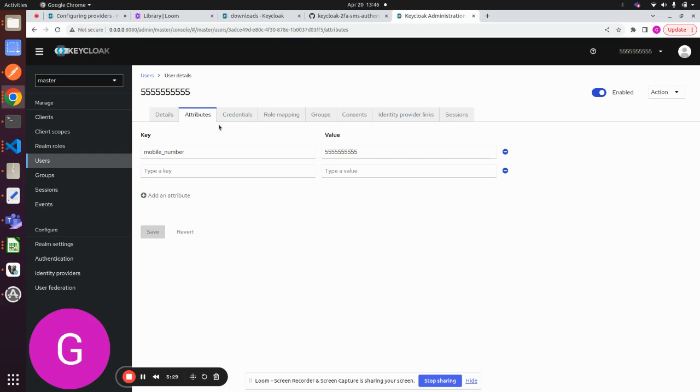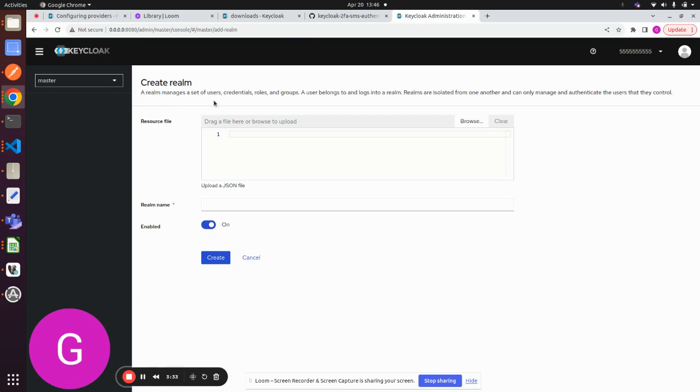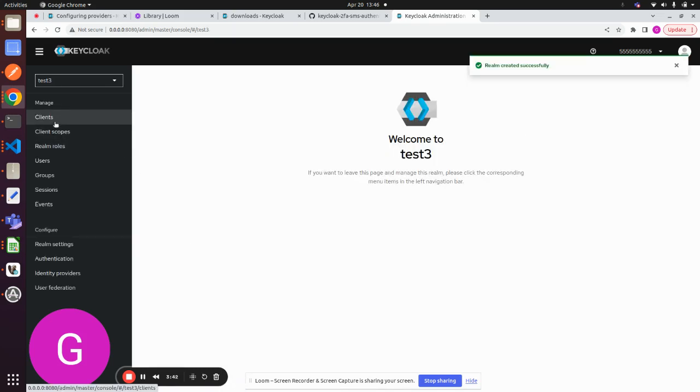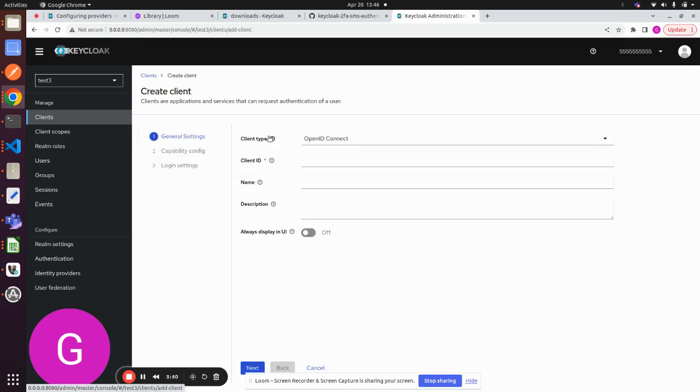Now since our custom provider is done, let's create a new realm. A realm is basically a management entity which manages the users, roles, clients, etc. Once our realm is created, we need to create a client. A client is basically a service or API which needs to use our realm to authenticate and authorize its users. So we're going to create a client.